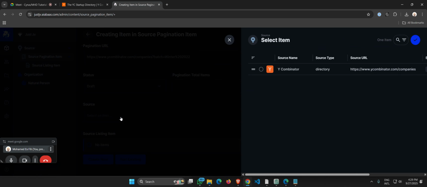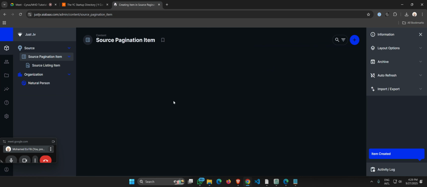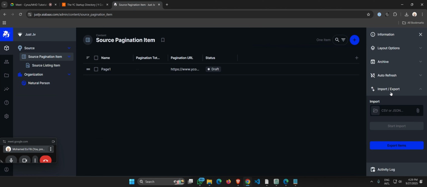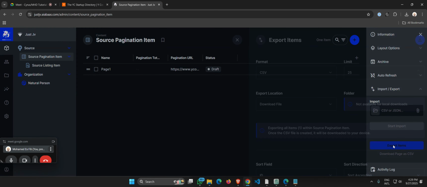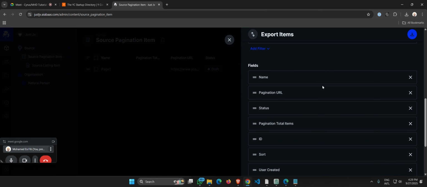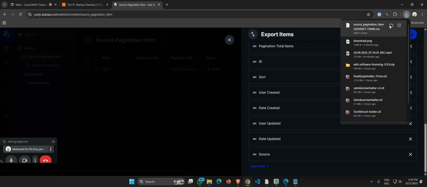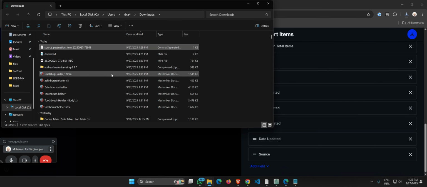And then here in source, I'm going to select YCombinator as a source. So I created one entry in Directus, and I'm going to export it to get the CSV format. So let's export this. Here, name, pagination, status. All right, let's export. Now I have this CSV file.